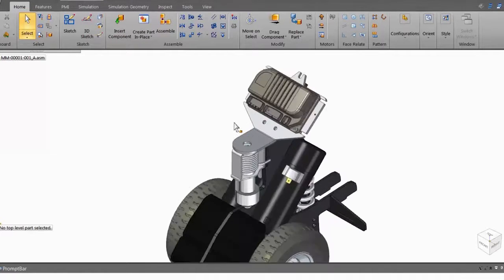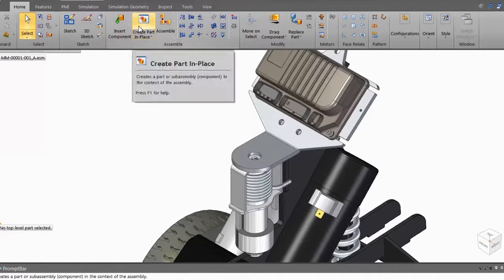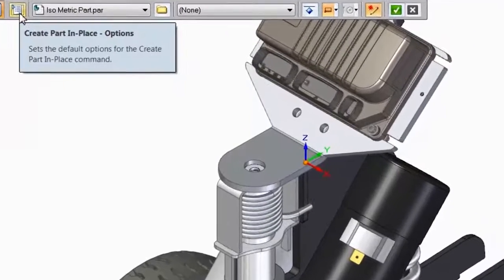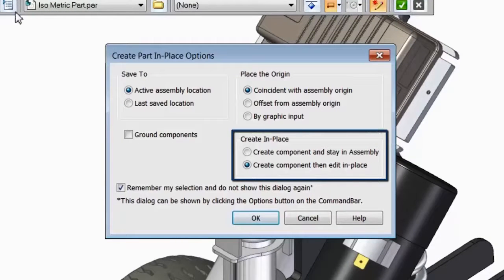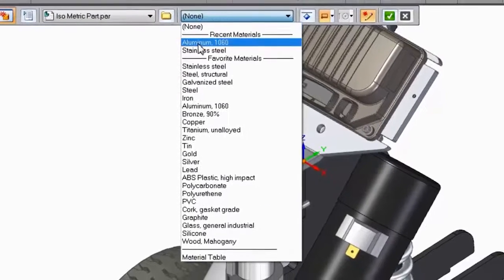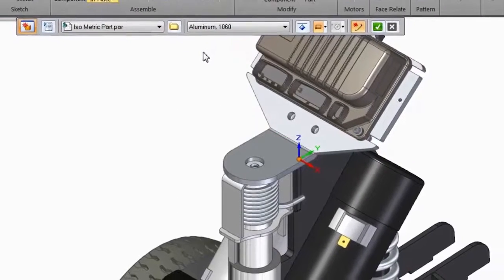The create part in place command allows creation of new parts or sub-assemblies within the context of the assembly. Once started, it prompts to specify the location to save the new file. Simply type in a name and click Save. The new component is immediately added to the Pathfinder.